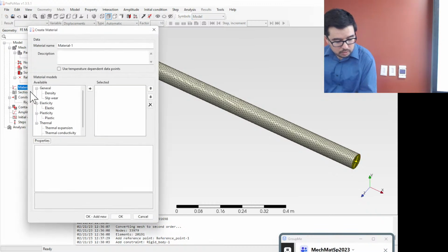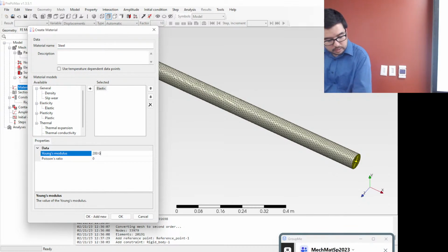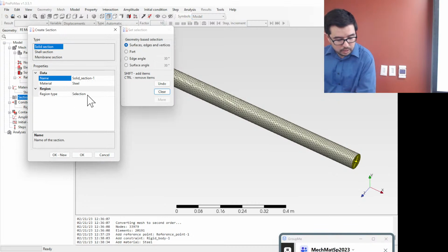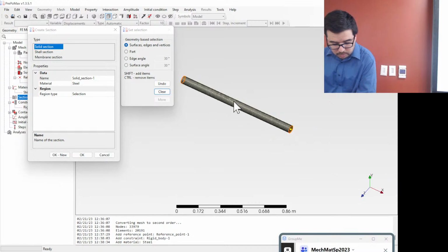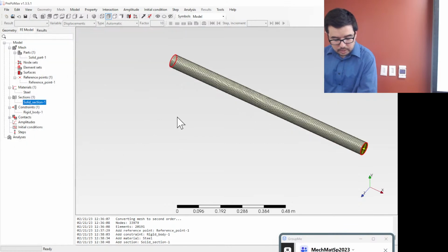Let's do the other things that we need to do. We need to set a material, and it's going to be elastic, and we're just going to call it steel with an elastic modulus of 200 gigapascals and a Poisson's ratio of 0.3. We are going to create a section that's just selecting the entire body. I think that should have worked. Sometimes it's hard. Yep, now I know it's selected the whole thing.